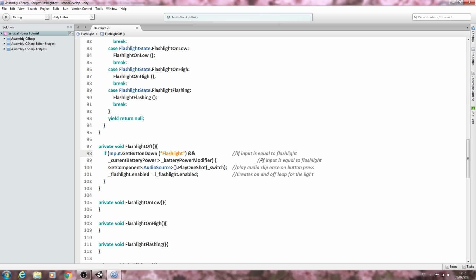So I'll just copy the comment here. If input is equal to flashlight and, we'll come to the next line. So we'll say and our current battery power is greater than our modifier. And let's go through this.